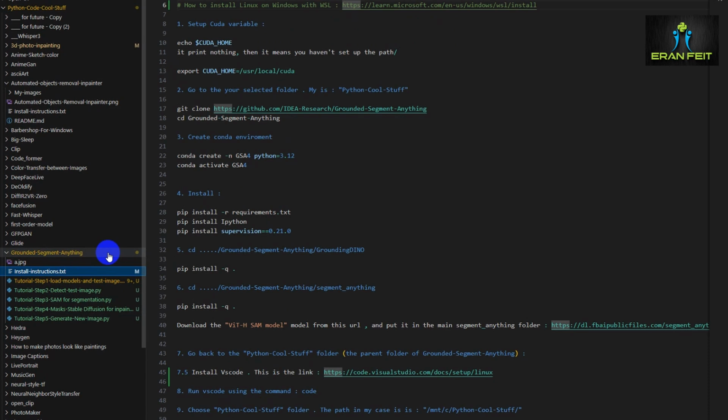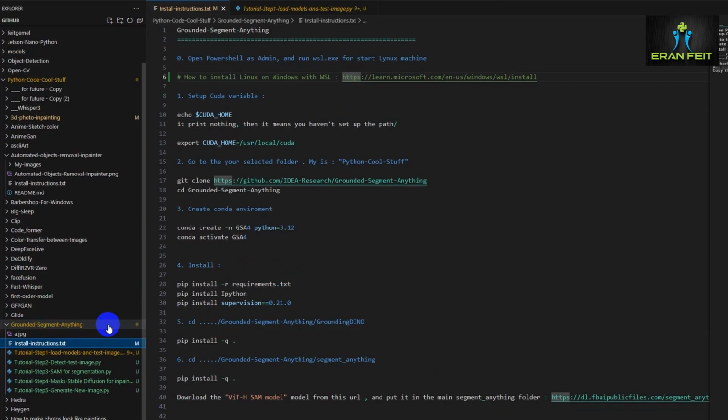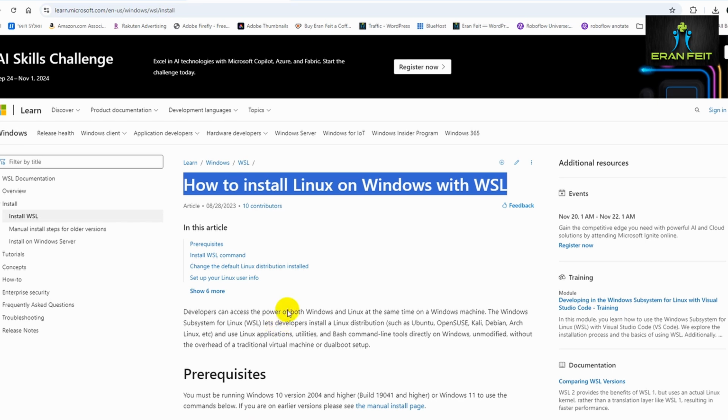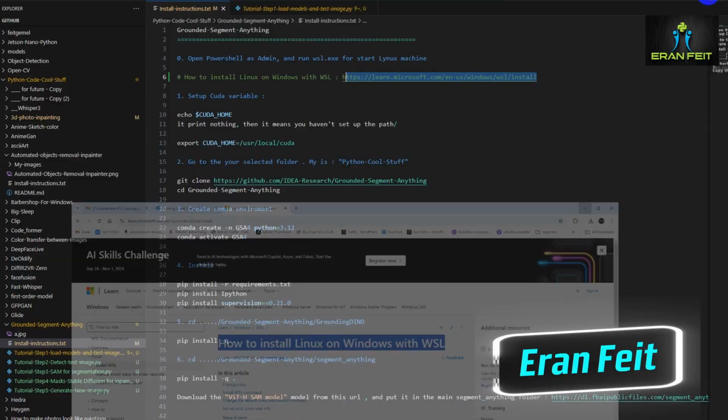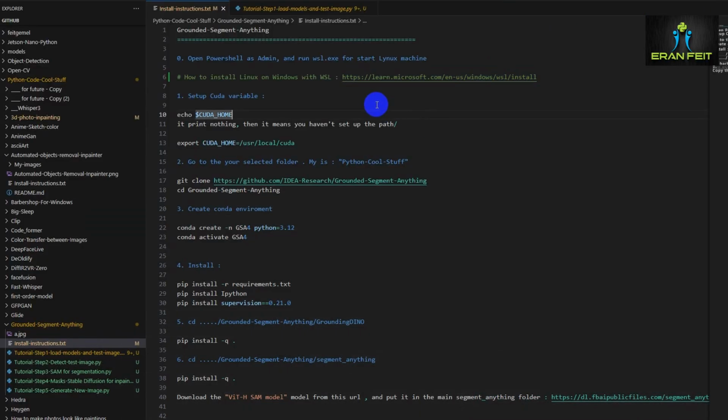Basically, it's important to understand that this Python library runs well on a Linux environment, and since I have a Windows environment, I'm running Linux using WSL. In order to install WSL, I will leave a link on how to install it. Of course, you can go to this website. I will leave a link in the instruction file. If you have a Linux environment, you should go to it and we should start.